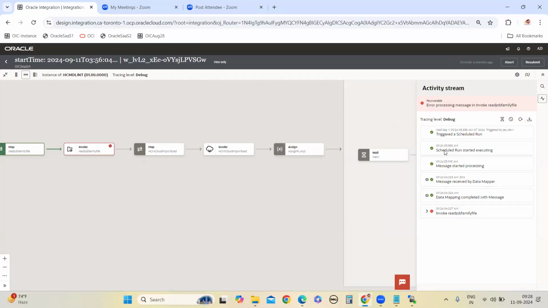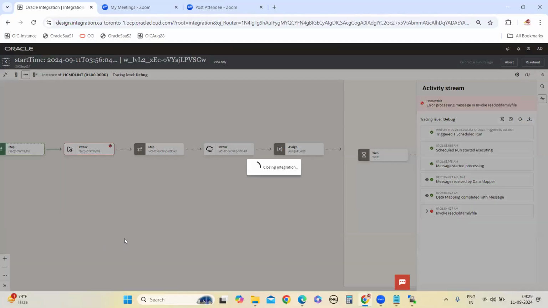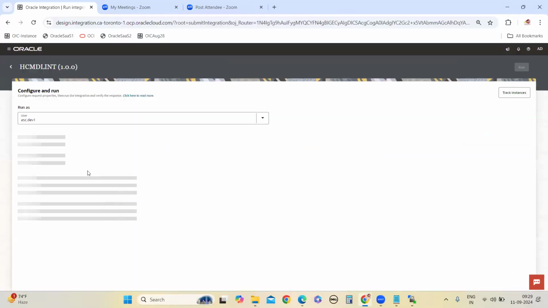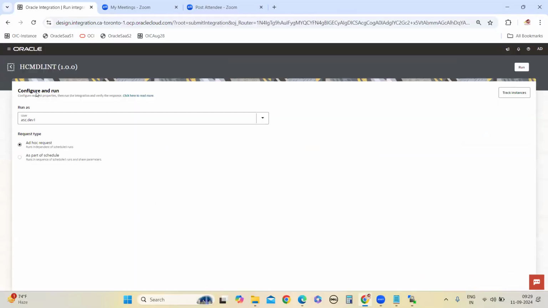But if this is the case, how does the end user know this file is wrong, or this file format is wrong, or this file is not there? End user will not know, right? So what we are going to do is handle the error which is not handled in the specific action.